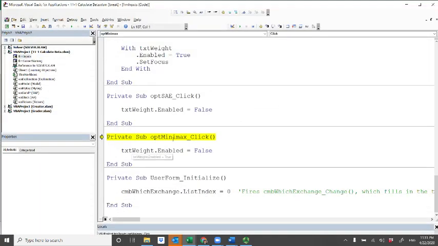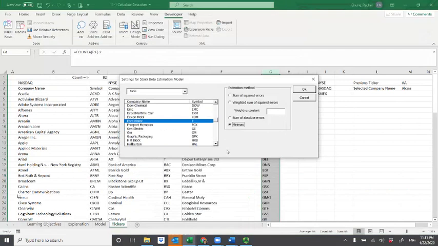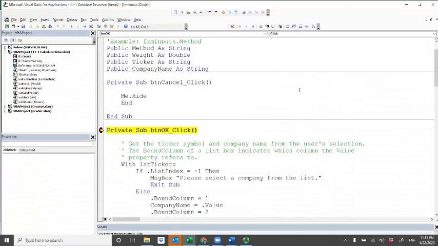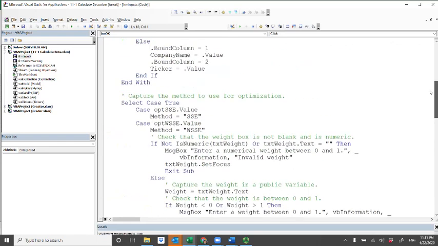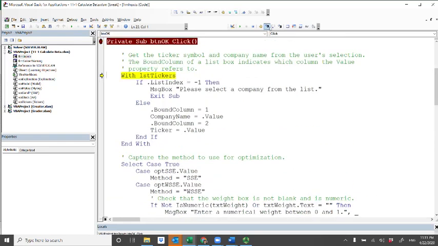When I click Minimax, there's the event handler. It'll turn off the weight, because the weight text box is only enabled when you choose the weighted sum of square errors. Since we chose Minimax, this text box is disabled, just to prevent the user from clicking on it by mistake. Now I've chosen my company and my method. I'm going to click OK. When OK is clicked, this code segment is going to be run. We'll go through this now.